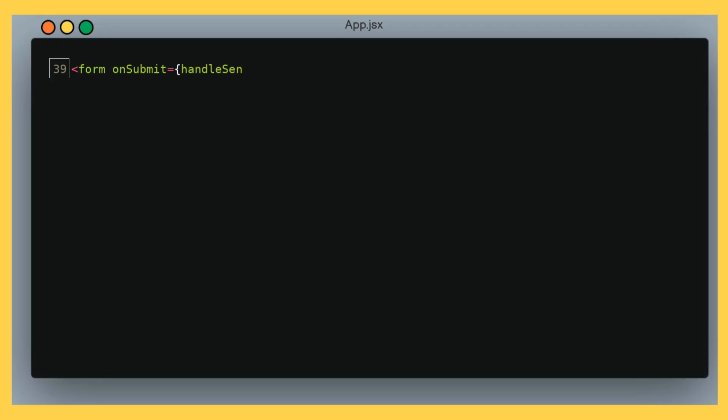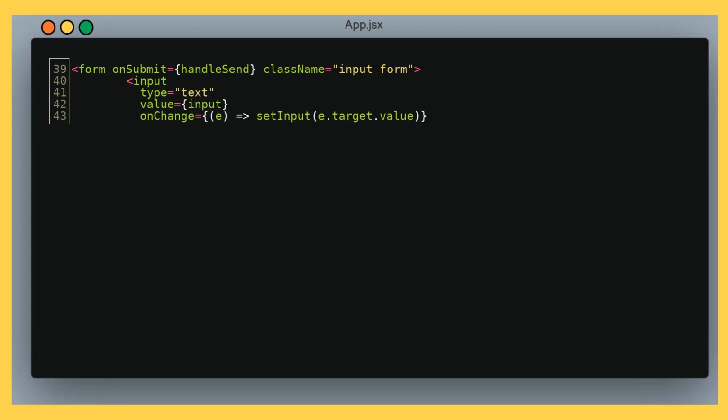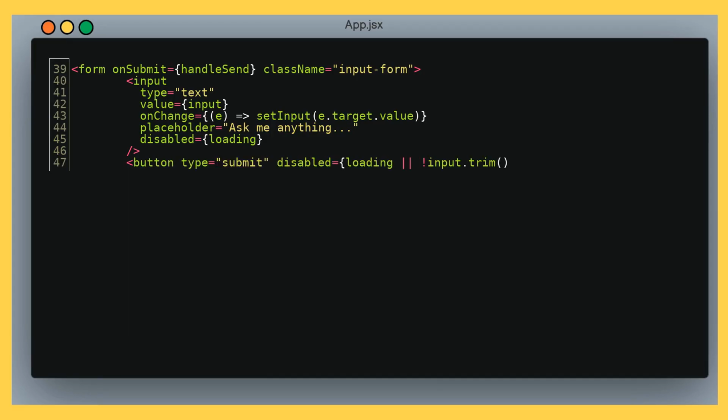Time for the input form. This is where users type their messages. We handle the form submission, prevent default page reload, and trigger our API call. Simple but crucial. Input form section of our component.